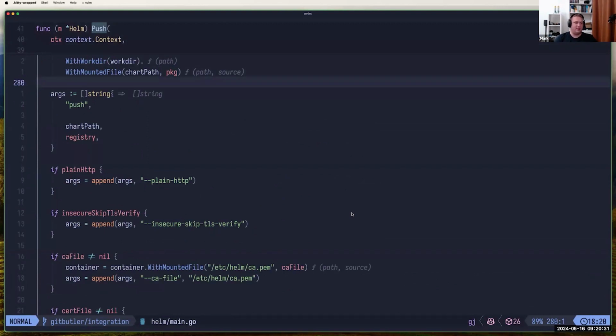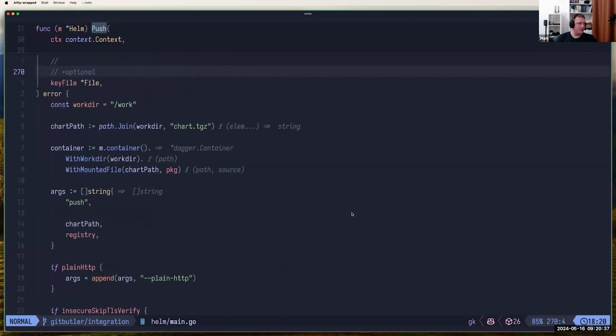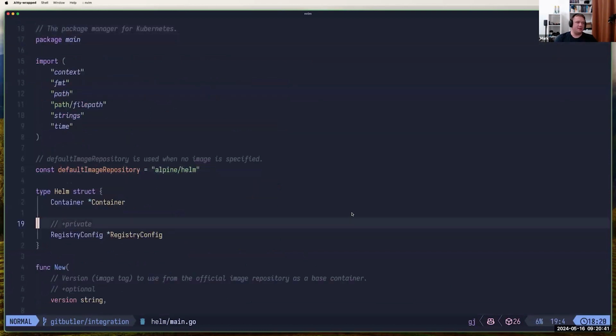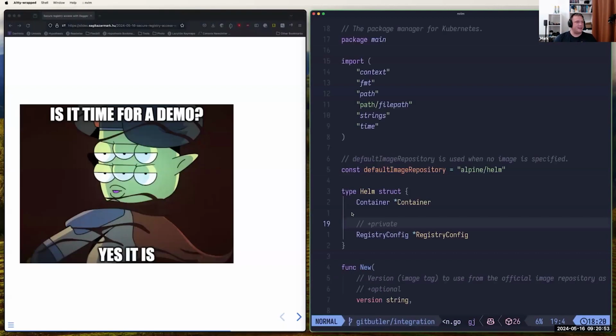Obviously, if you don't provide the credentials, it's going to fail. But this is how you embed the registry config module into another reusable module. If you wanted to build, I don't know, an ORAS or something like that module, you can reuse this registry config module. It's on Daggerverse.